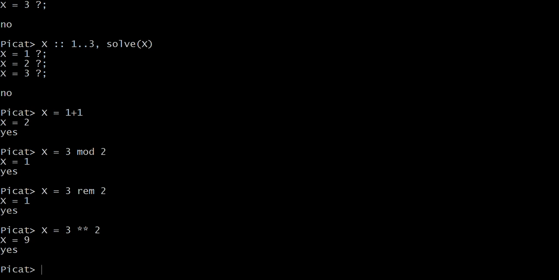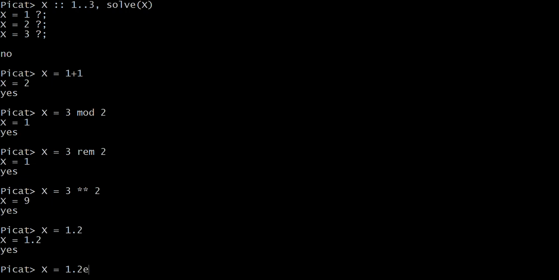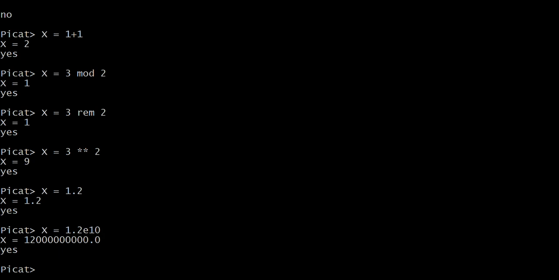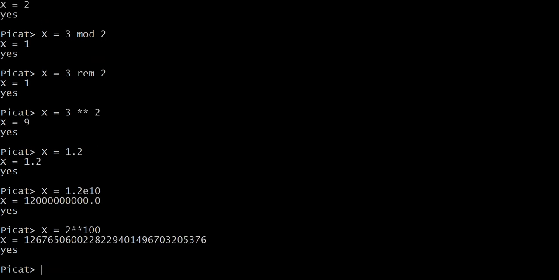Real numbers. Okay, x is 1.2. Real numbers with an exponent, let's say 1.2e10. All right, exponent. It is worth mentioning Picat supports big integers by default, so with these operations you never have to worry about overflows. For example, x equals 2 to the power of 100. Okay, so you get a big integer.